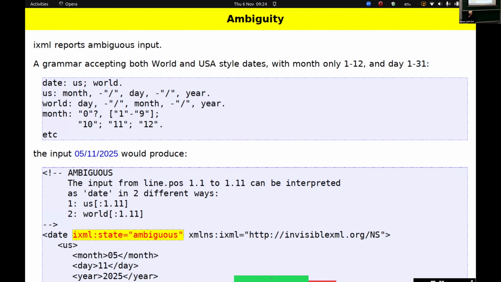Ambiguity. So a grammar can be ambiguous, and an input can be ambiguous. If we take an example, here we've got dates in two formats, the US format and the world format. The US format has month/day/year, and the world format has day/month/year. Now, in many cases, it's unambiguous: 31/12/2025 is unambiguous and will appear as a world date, and 12/31/2025 is also unambiguous, and so would turn up as a US date.